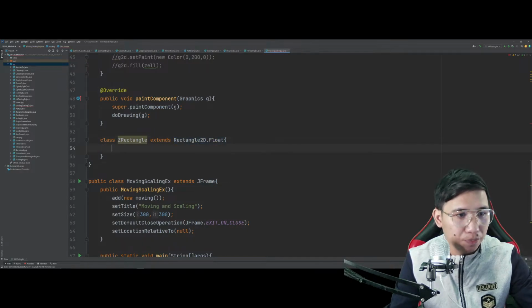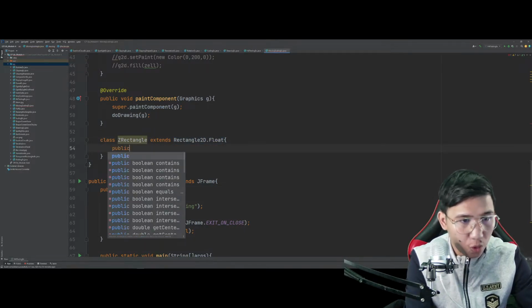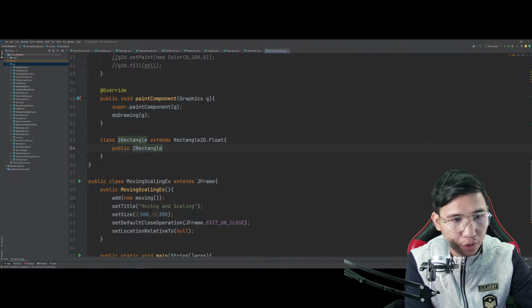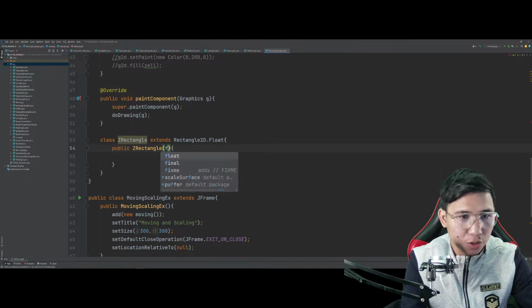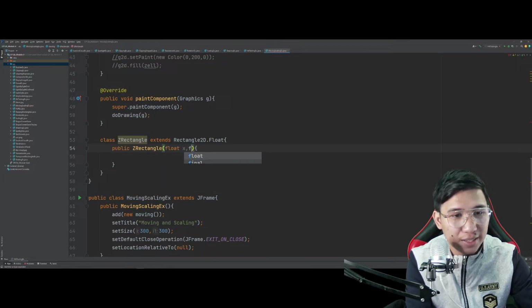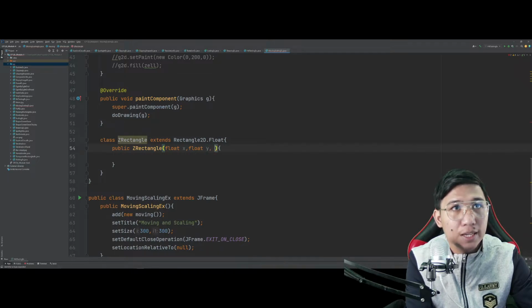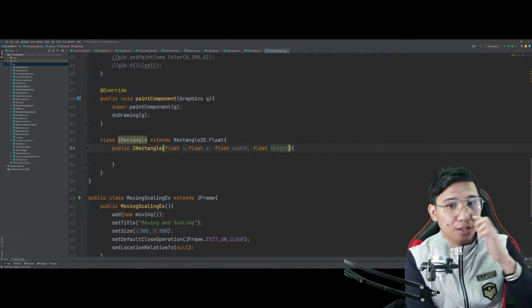Ayan. So, gagamitin natin kasi ito para hindi na tayo mahirapan na i-set siya later on. Now, on this part, you have to create of course, the constructor. This time, you have the following parameters. You have number 1, the parameter of x. Number 2, the position of y. Number 3, the width. And number 4, the height of the rectangle itself.